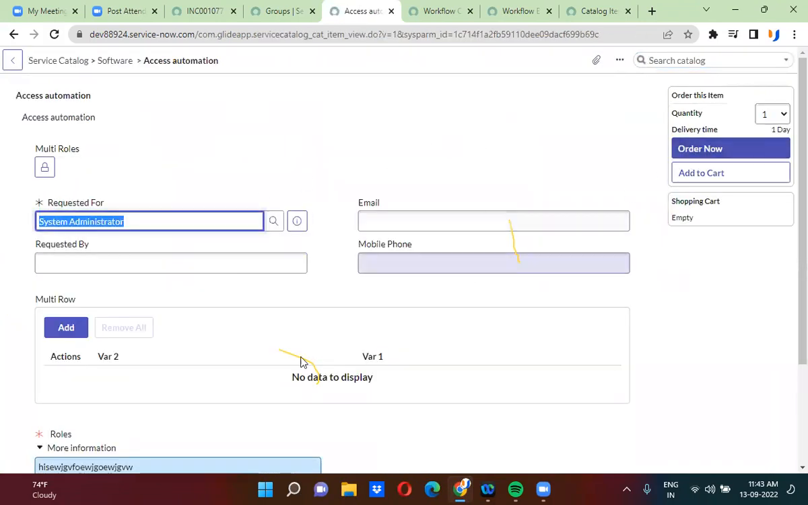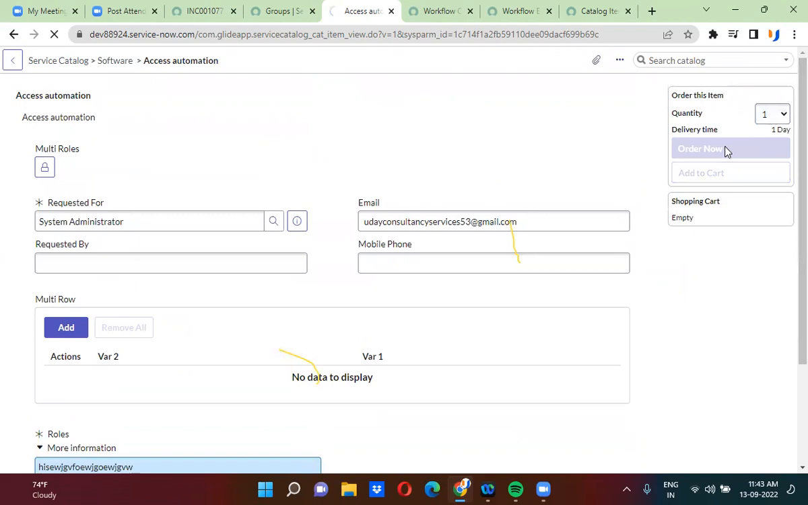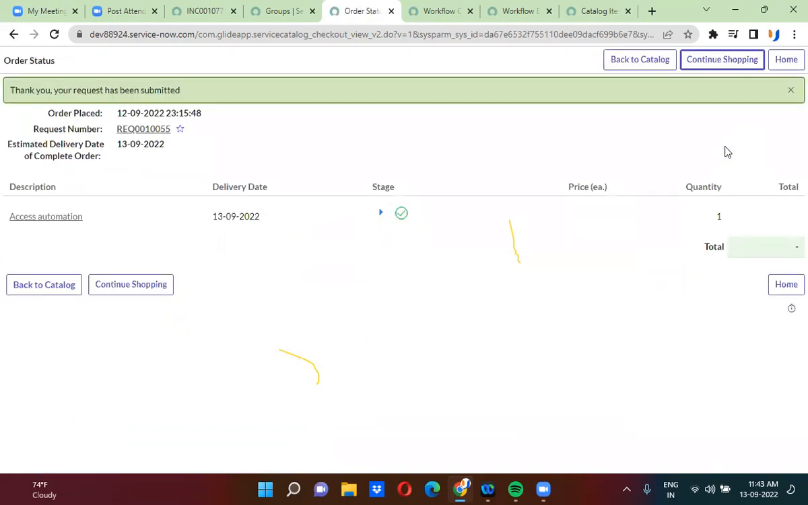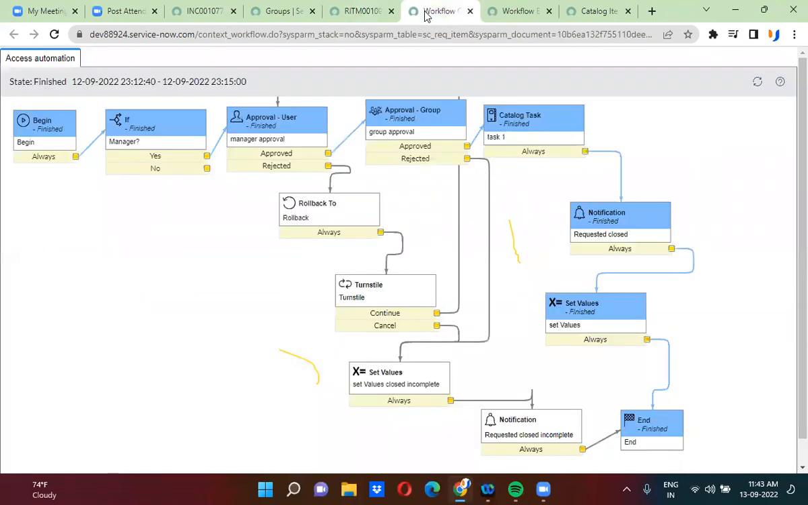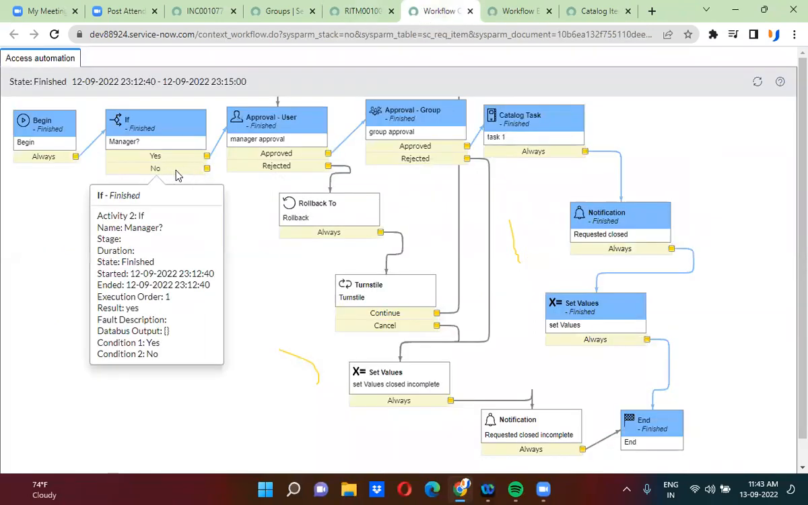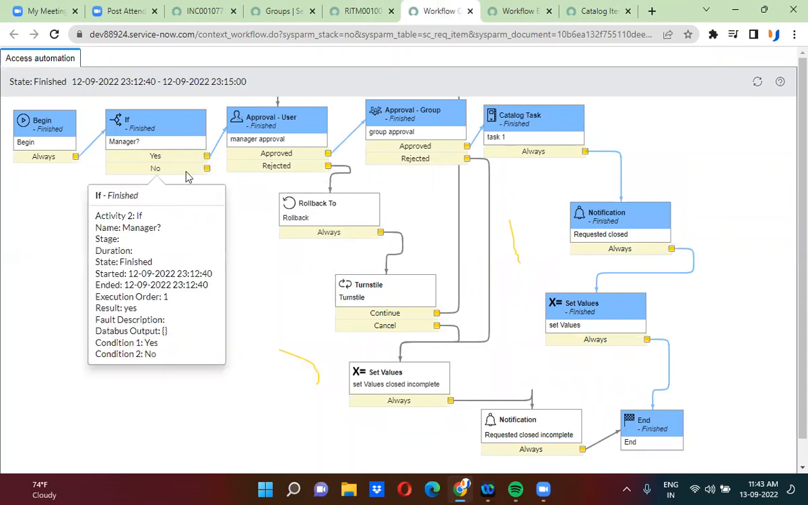I am going to order it now. First it will check for the manager, and if there is a manager, it will send an approval. If you have seen one thing here, at the workflow level we have left it blank. There is no manager. What should we do? It is not best practice to leave something like this. The workflow will be stuck. If the manager is not there, the workflow will be stuck here. So we should not leave something like that.